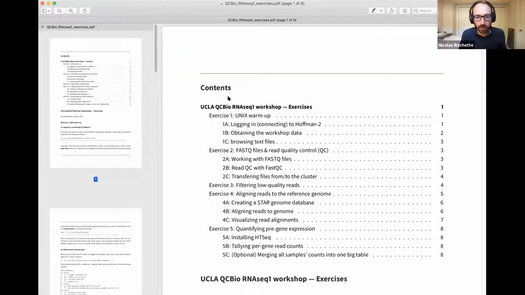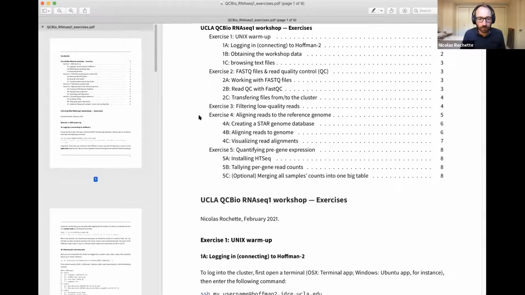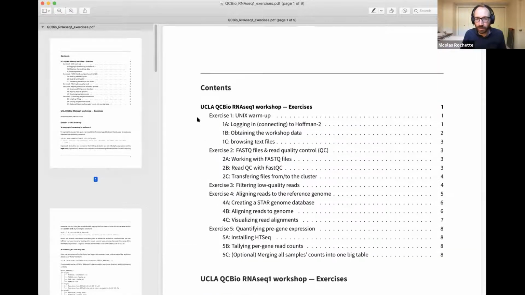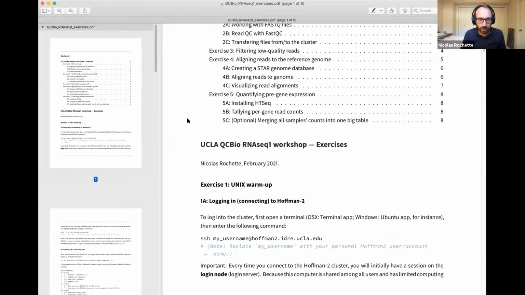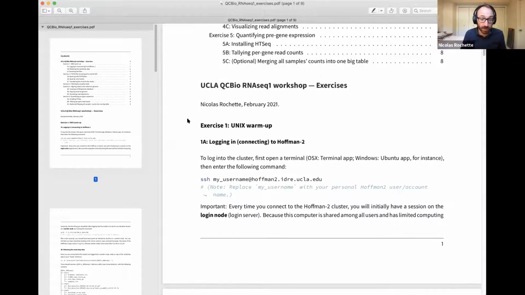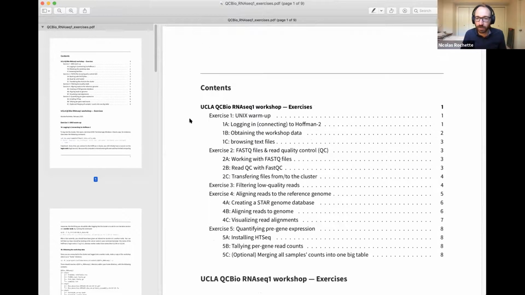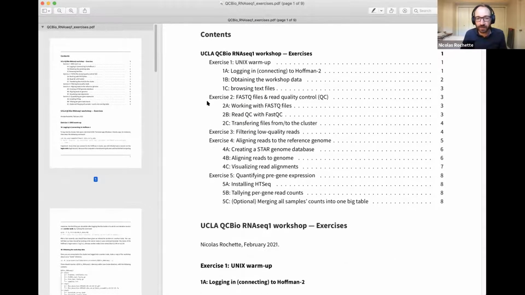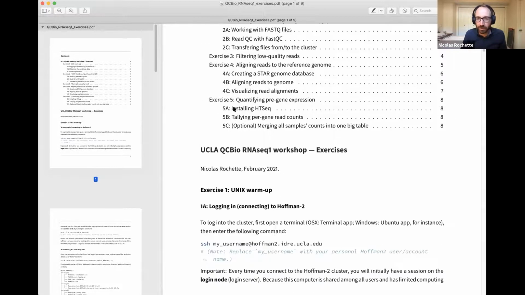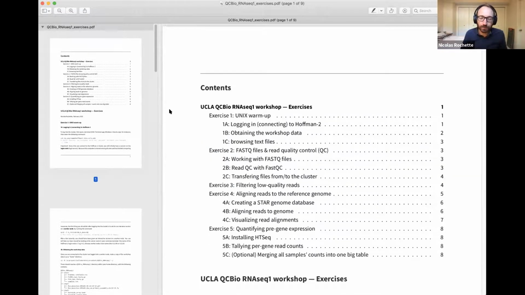Okay, this is what it looks like. This is something that's new. I don't think there are typos in it, but it might still be possible. It's not been debugged entirely yet by any students, so there might be some errors, but I don't think so.